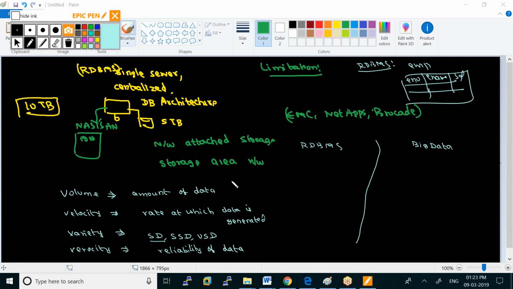I got it, because just a few moments ago I lost my voice. Okay, so structured data, semi-structured data, unstructured data. Okay, fine. Thank you. Got you.